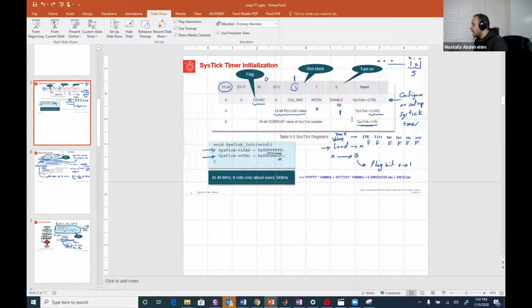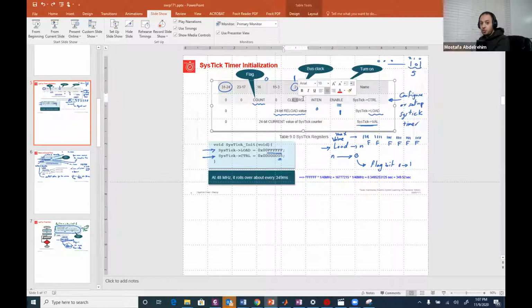Yes. So in the initialization, we need to enable the timer using this bit. We also need to tie the timer to the source or the microcontroller clock frequency. And we do that by putting also here 1. So these 32 bits, all of them should be 0 except 1 here at bit 0 and 1 here at bit 2. So this will be 1, 0, 1, and the rest is zeros.